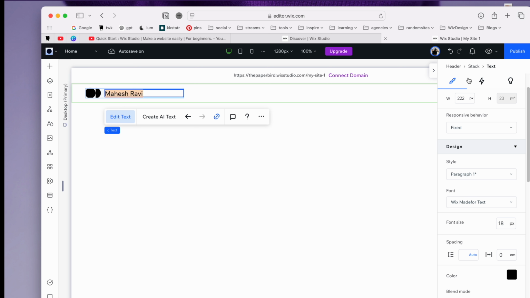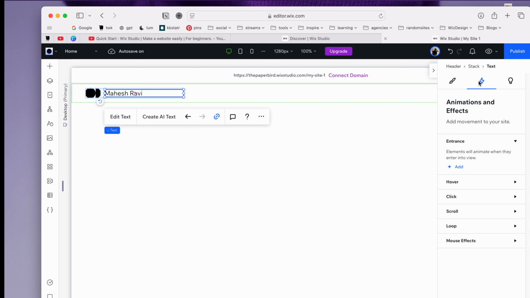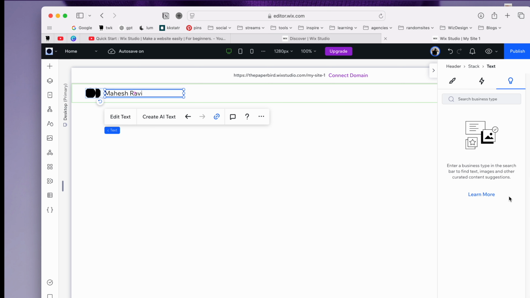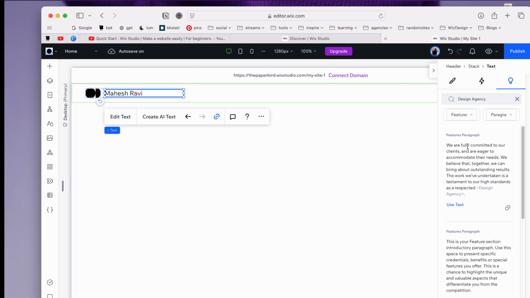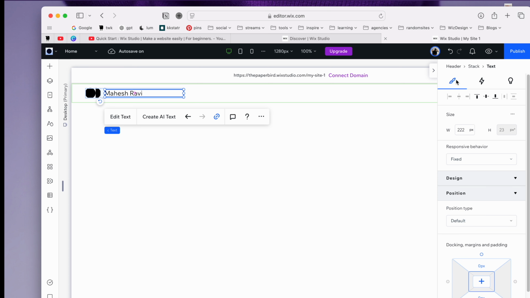If you click on an element, in the inspector window you can see a couple of things. The first one is the design tab. The second one is the animations and effects. And the third one is the content. If you want to write content here, and you don't know what to actually put in here, you can search with a business, so let's say design agency, and it's going to recommend the content that is going to be there. If it is going to be a paragraph or about features, it is going to recommend all the content that you need. Very generic stuff, AI generated stuff. If you want, you can take that from here. But the main things that we are going to use are the design tab and the interactions tab, or the animations and effects tab.